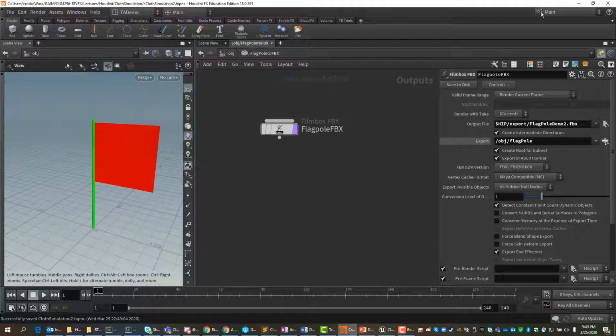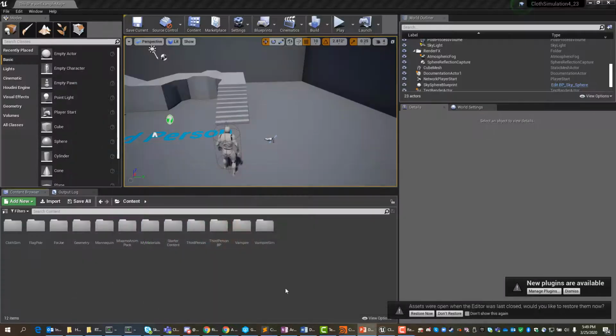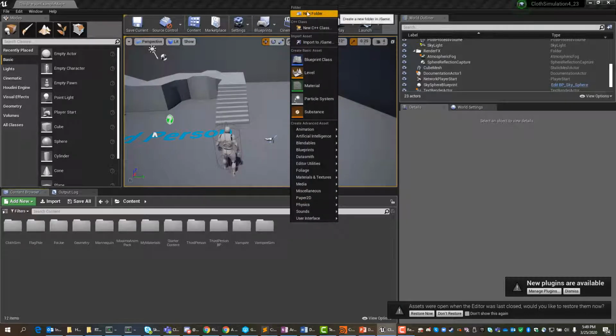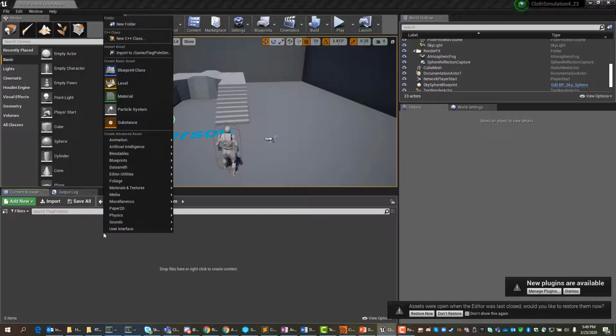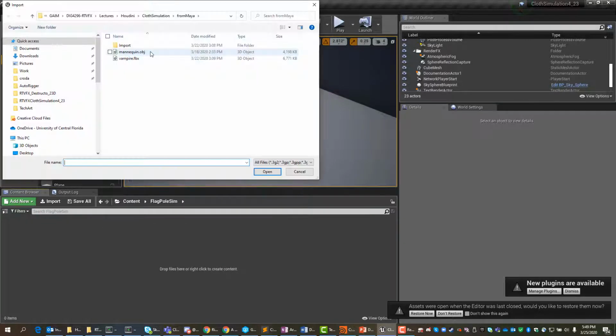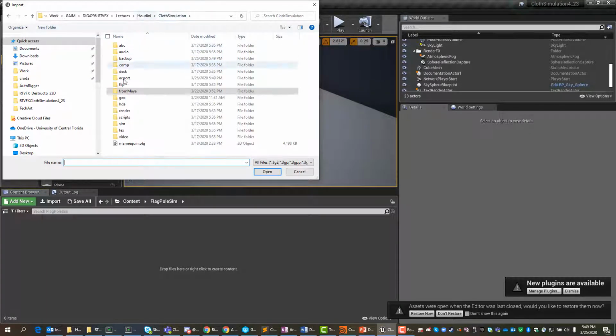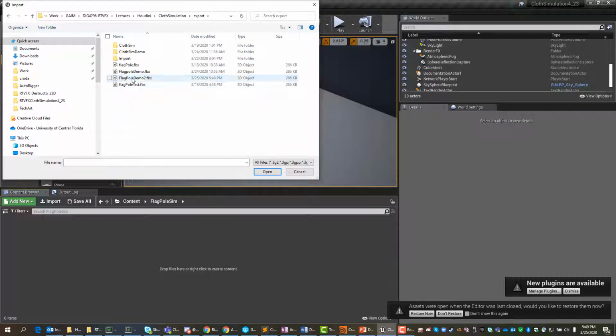And now we can go into UE4 and open that up in our engine. I'm going to create a new folder inside UE4, and I'm going to call this Flagpole Sim. Okay, I'm going to drop inside of this. And the first thing I'm going to do, I'm going to go ahead and import my FBX. So I'm going to go up with Houdini Cloth Simulation and say Export and Flagpole Demo 2. That's what we want. I'm going to open up.